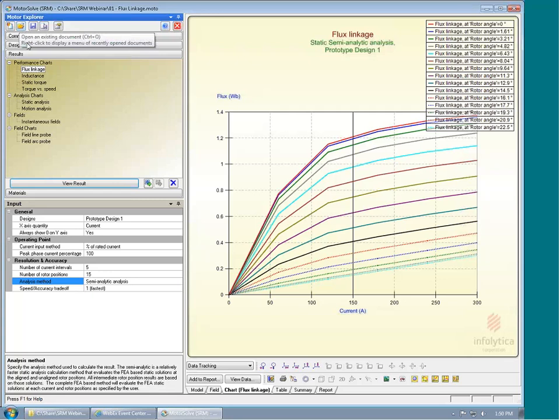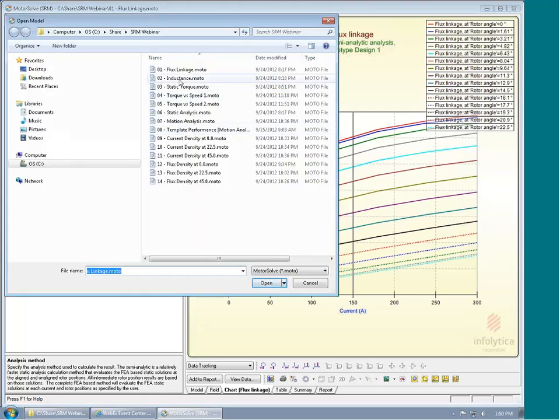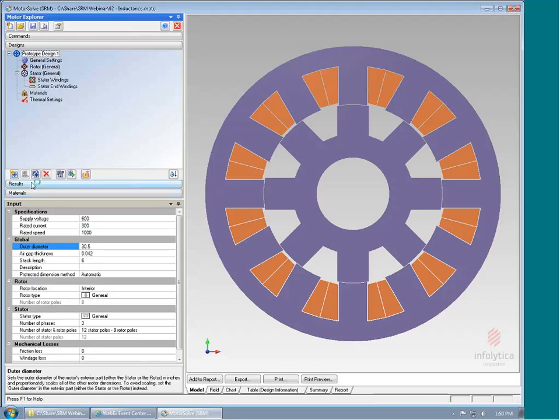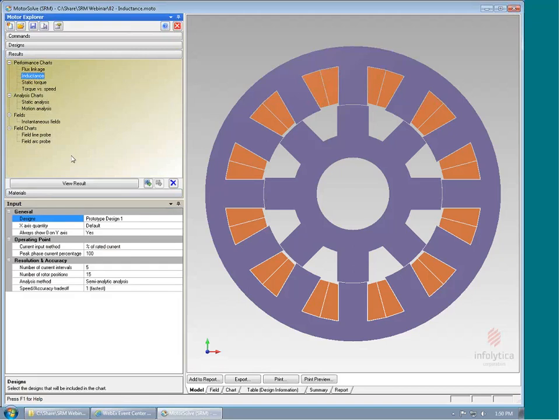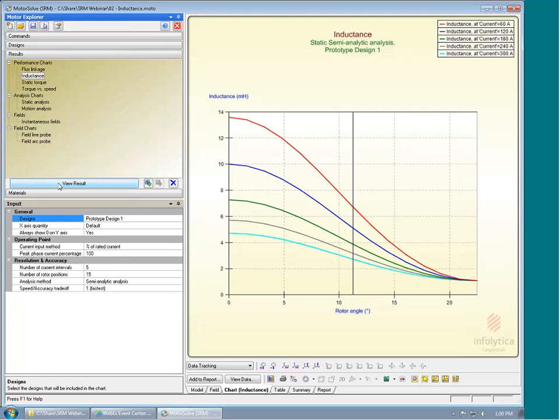Likewise, if I were to desire to go and do the inductance, simply click on the inductance. I see here that I have another set of parameters to define. Again, we're going to step through the current and the rotor positions. And the solution will present itself in a very nice graph.